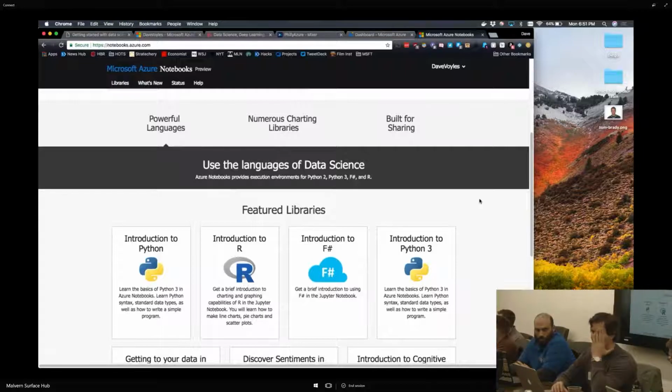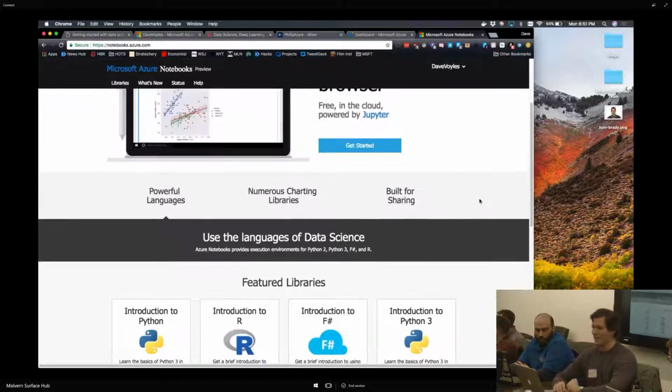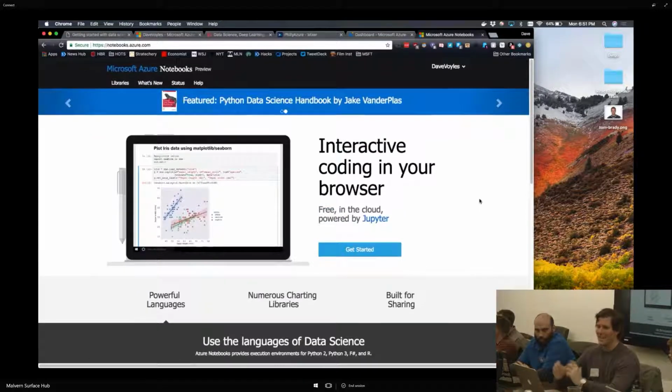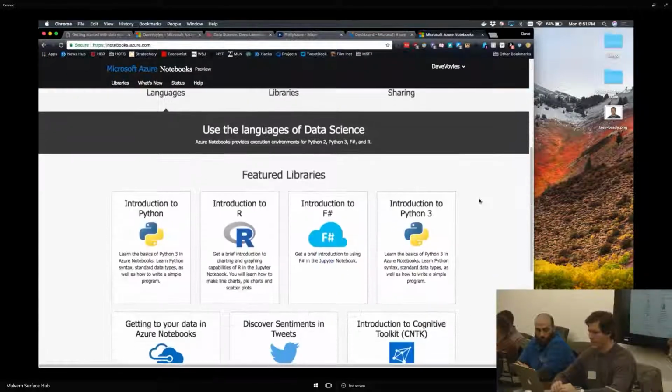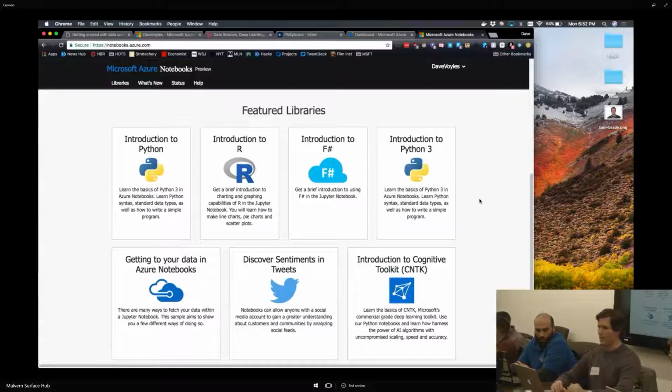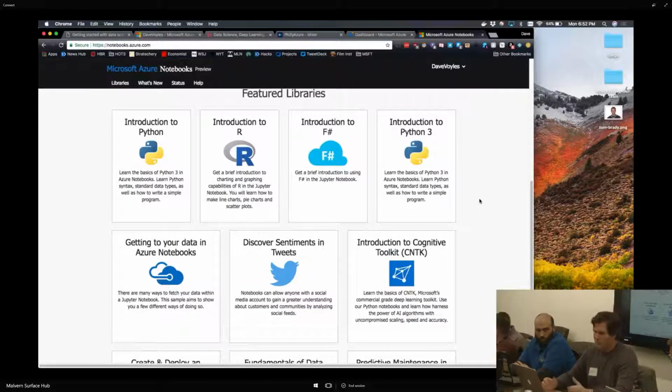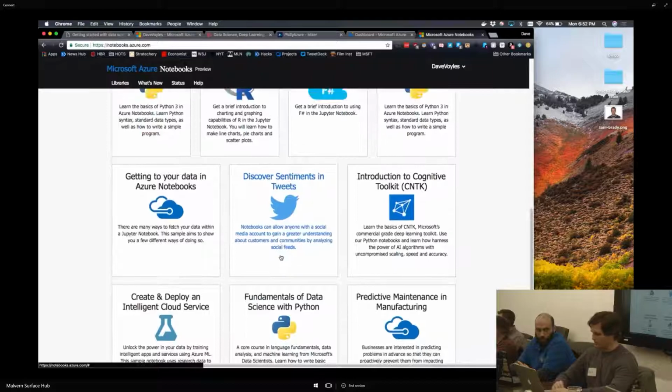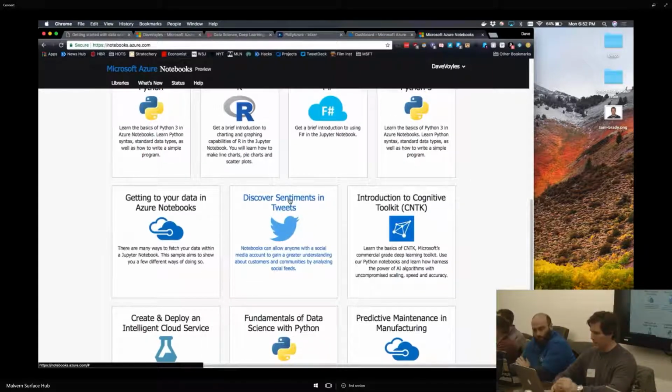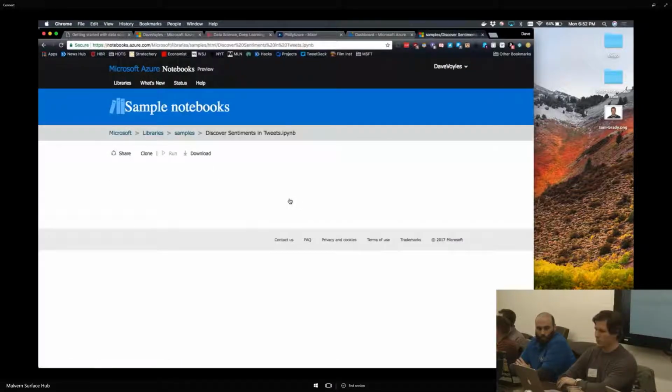So it's interactive coding in the browser, and it uses a tool called, I'm drawing a blank right now, IPython. Interactive notebooks inside the browser. Even better, you scroll down a little bit, we have what they call libraries, but essentially it's like intro to Python, getting data into the notebook. We did sentiment analysis with tweets. I'll show you exactly what it looks like. Let's look at sentiment analysis with tweets.